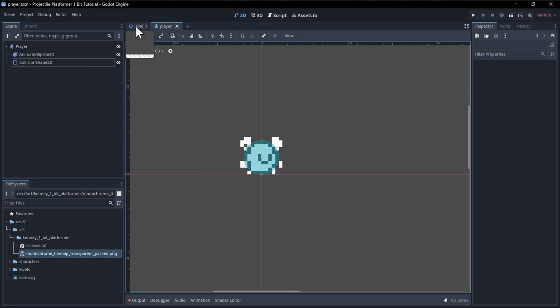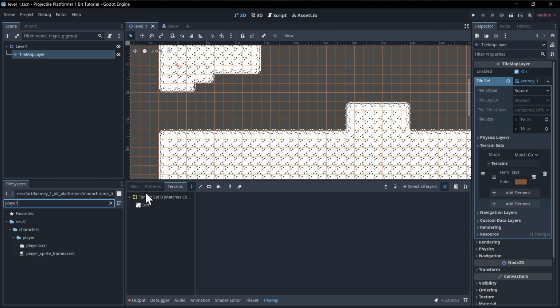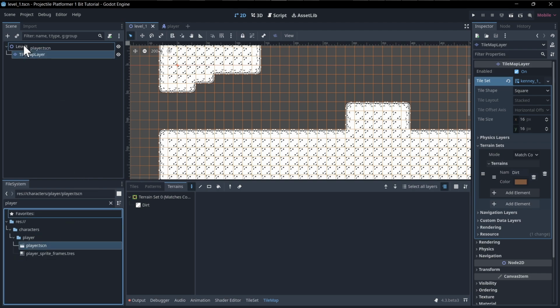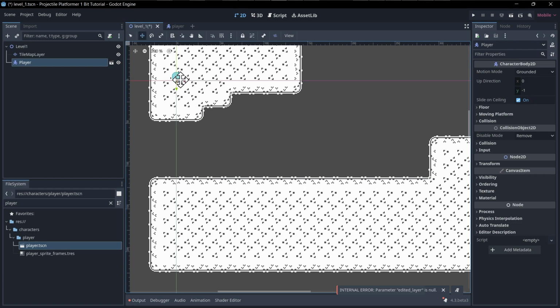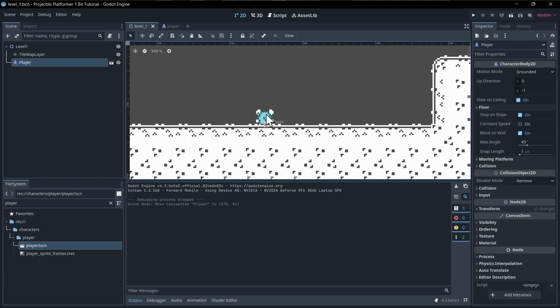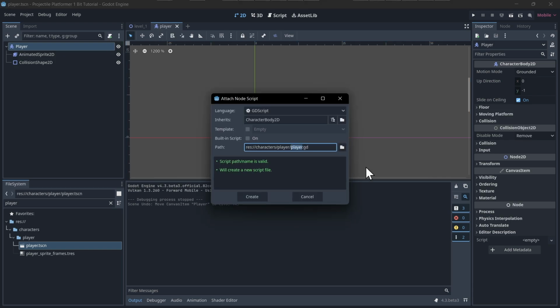Okay, so let's put the character into level 1 for right now. I'm going to search the file system for player.tscn and add it to the scene, drag and drop. Okay, now we want to hit W to move it, and we'll move our player to right around here. So we have our character in the scene, but right now it's not really going to do anything. We haven't attached a script to the character body 2D. So let's attach a script, and I'll just call it player.gd.